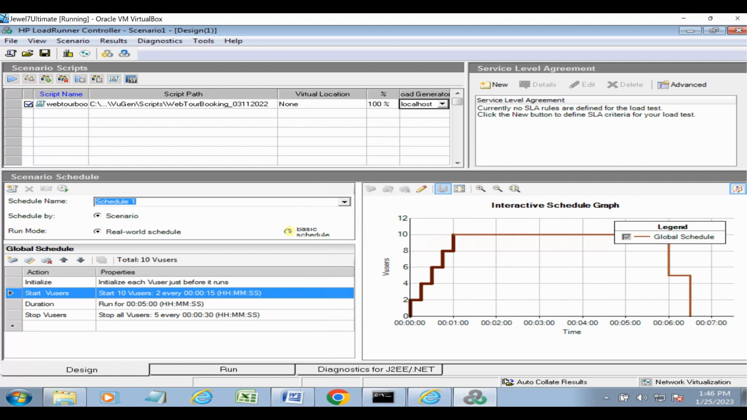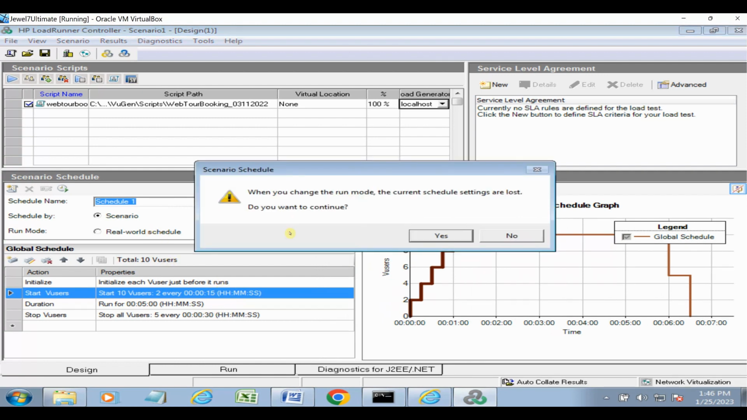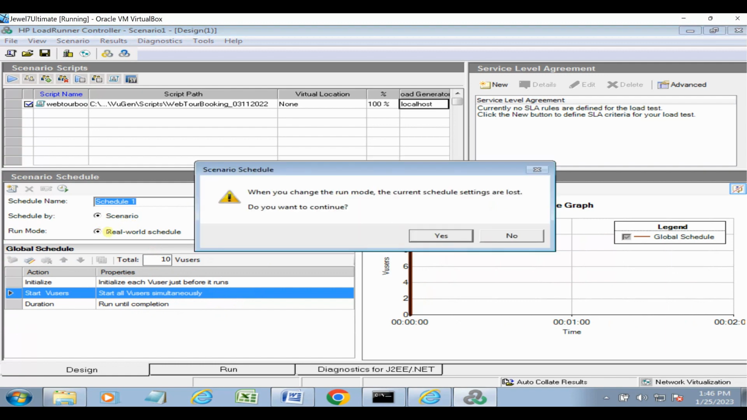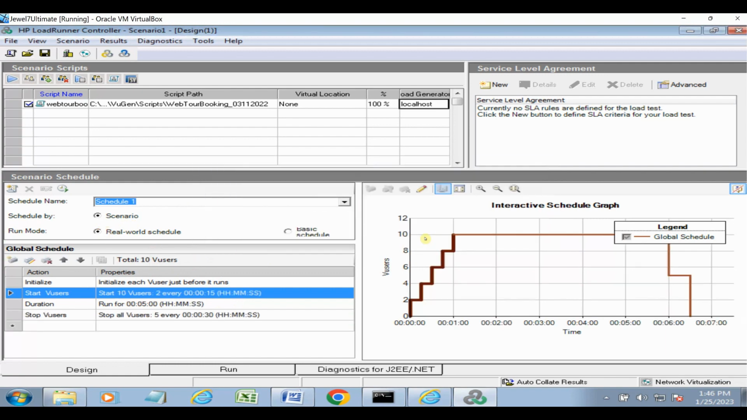Here is the basic scenario we have. So basically we will go for the real world scenario, but what is the difference? Basic scenario, you have some limited options. Yes, you see that the options are very limited.